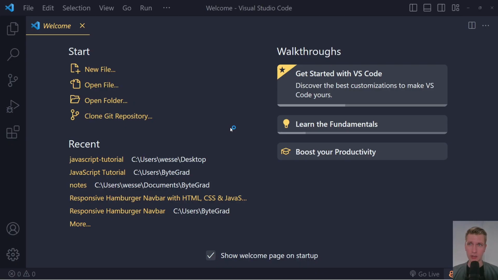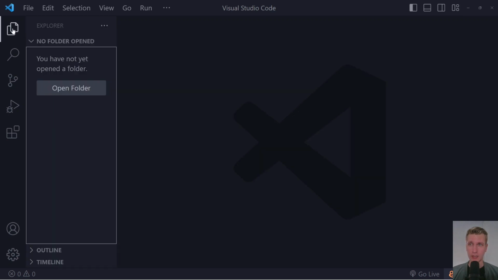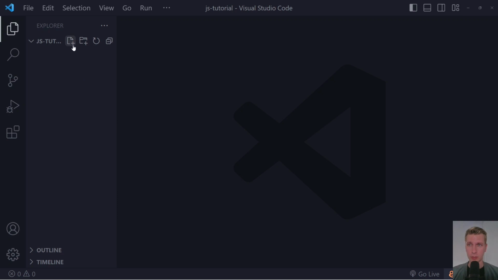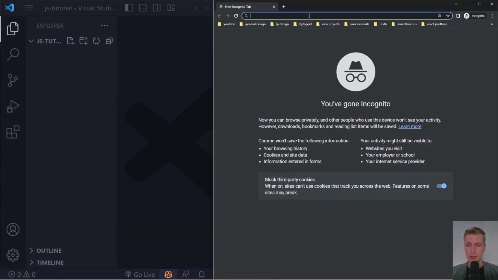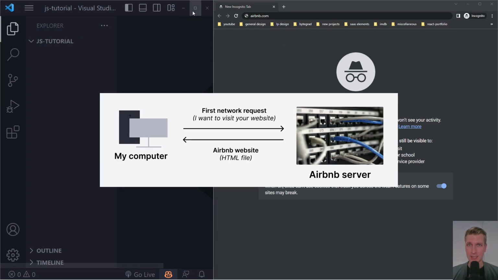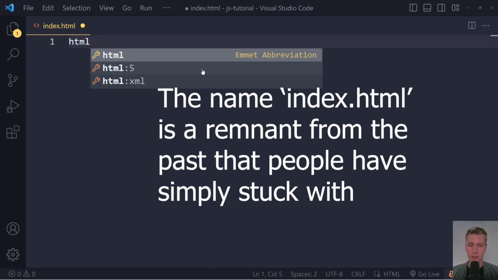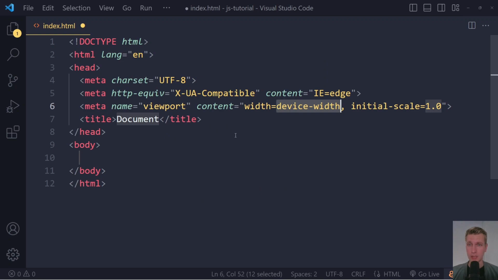Alright, I have opened up my code editor, which is Visual Studio Code. Alright, so step 1 of any new project is to open a folder. Second step is to start creating files for your project. It all starts with HTML actually. So when I go to a website like Airbnb.com, if I would press enter here, the first file that we actually get back is an HTML file. And now I can write HTML, pick the second option, and it will give me an HTML boilerplate.